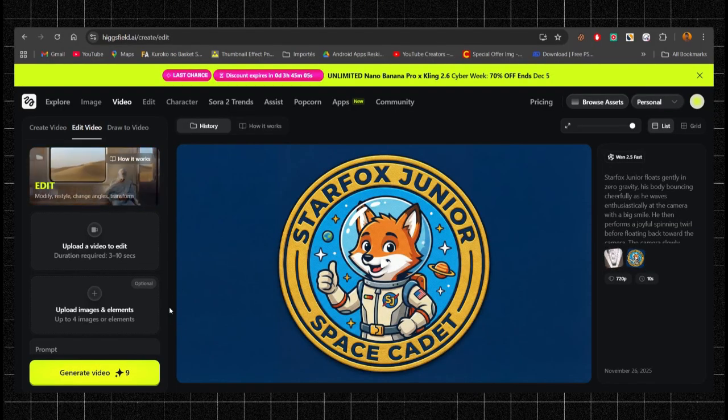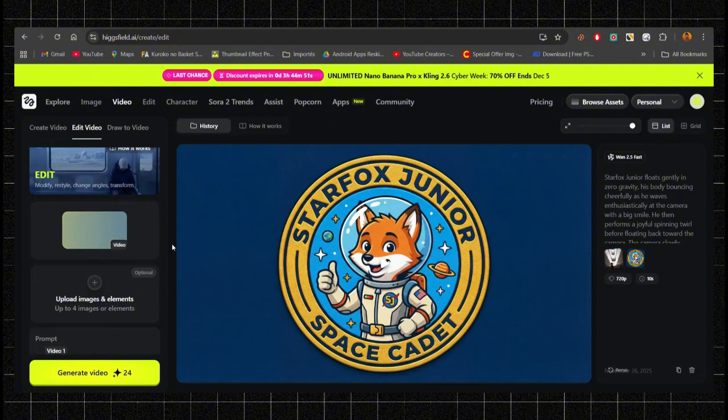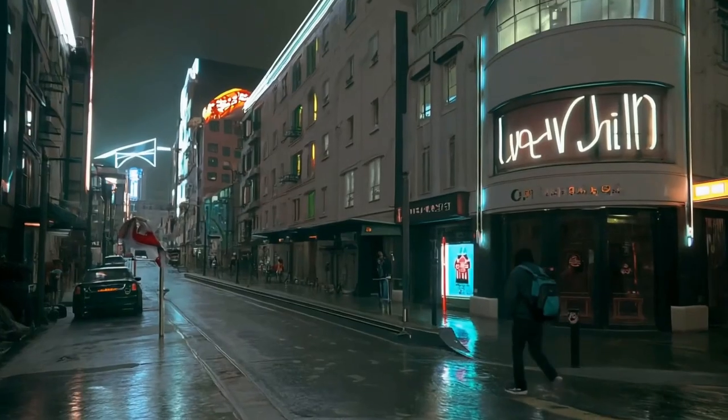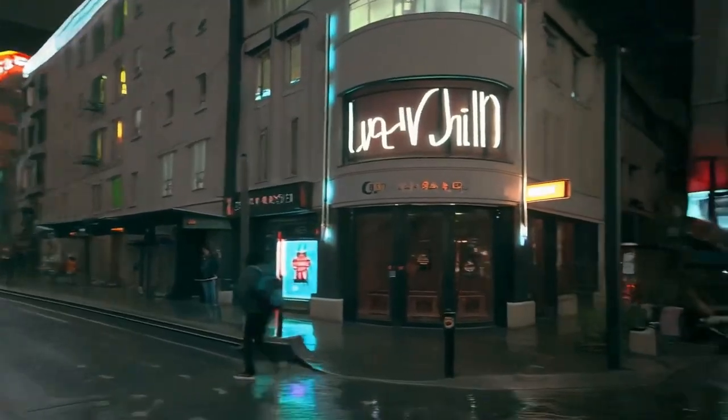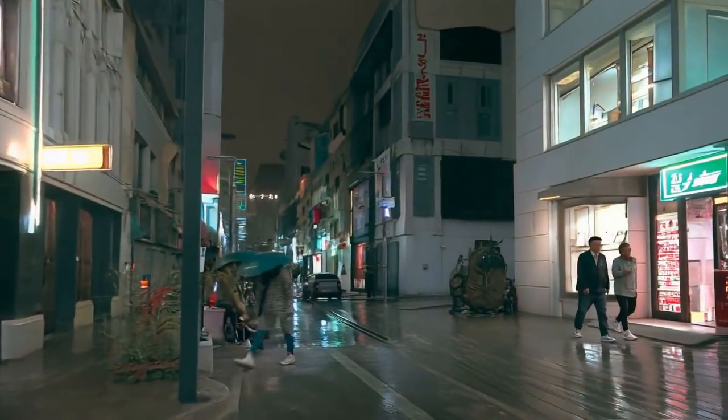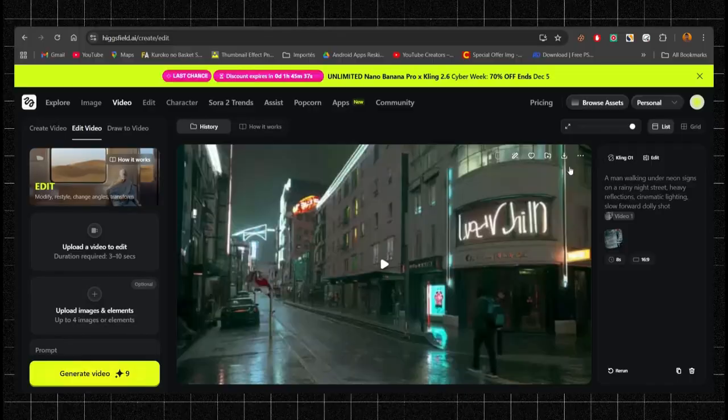For our first test, I upload my short 3 to 10-second reference video. Then in the prompt bar, I type, a man walking under neon signs on a rainy night street, heavy reflections, cinematic lighting, slow forward dolly shot. I hit generate and look at that. The lighting, the reflections, the camera motion, all of it looks handcrafted. Kling O1 takes that little reference video plus one sentence and turns it into a fully cinematic shot.